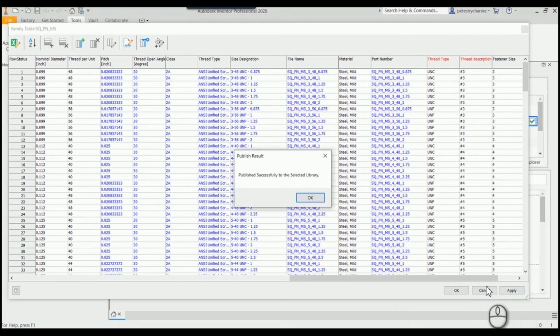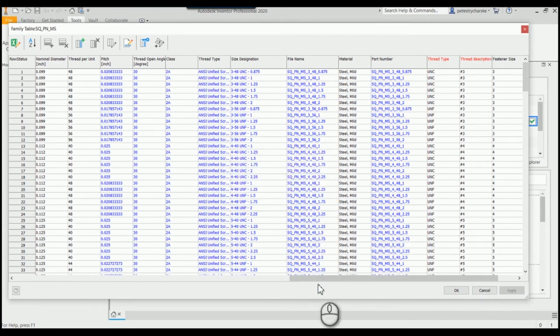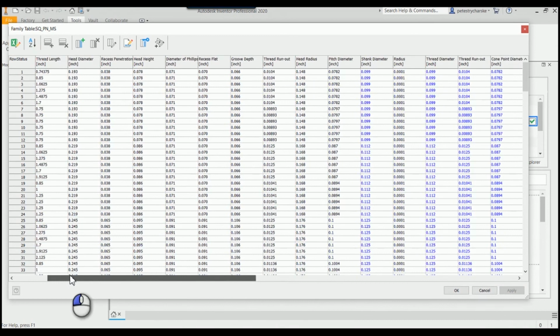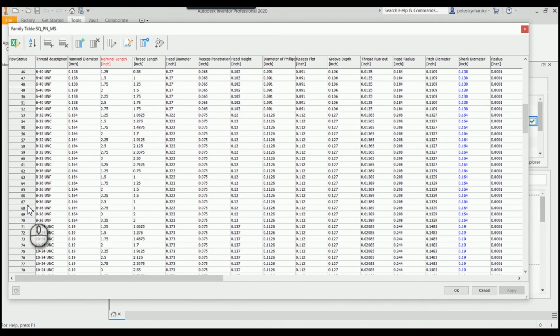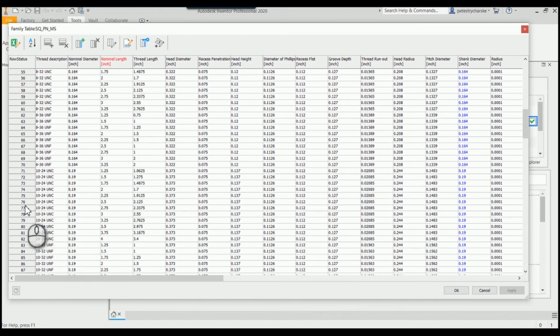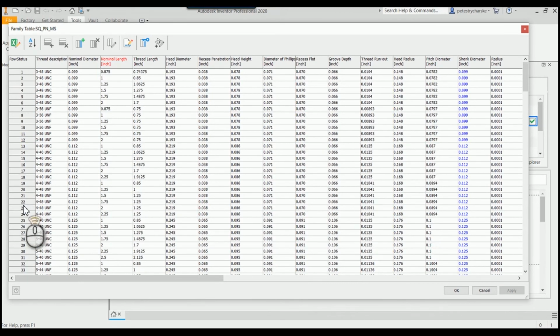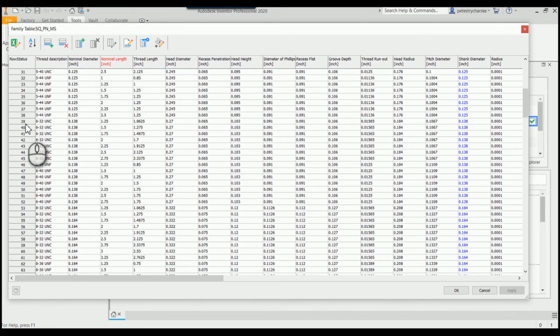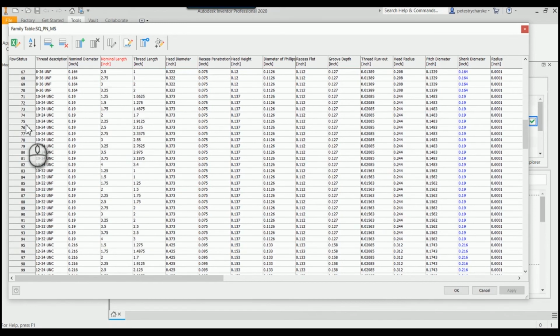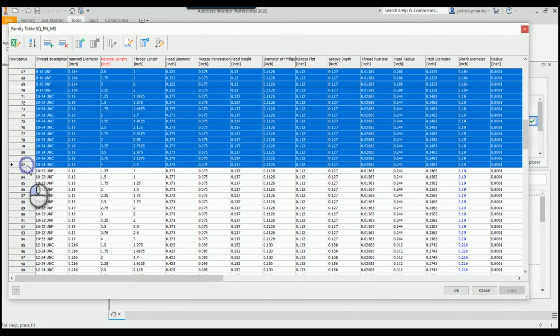The last change that we're going to make is I don't use a lot of these sizes. So if we look here, we've got number 3s, 4s, 5s, 6s, 7s. I don't use any of these. So what I'm going to do is click on row 1, go all the way down here. I only use 10-32s, and I'll go down to row 82 in my case. Hold the shift key, and I can right click and suppress these. So now I will have nothing less than a 10-32.